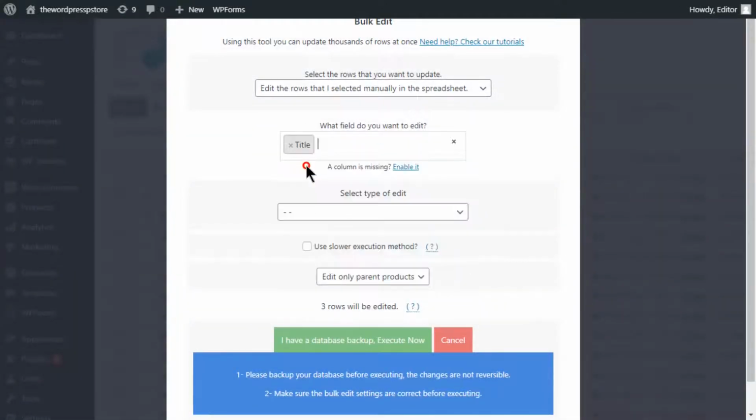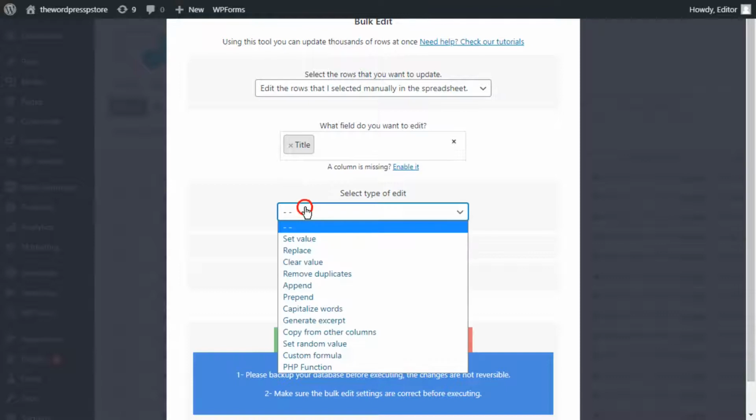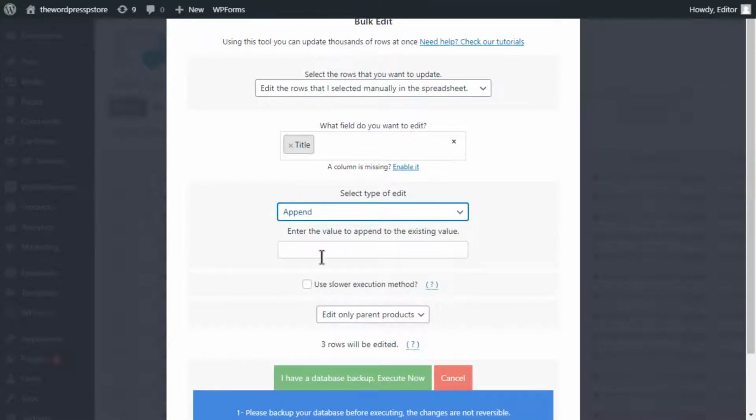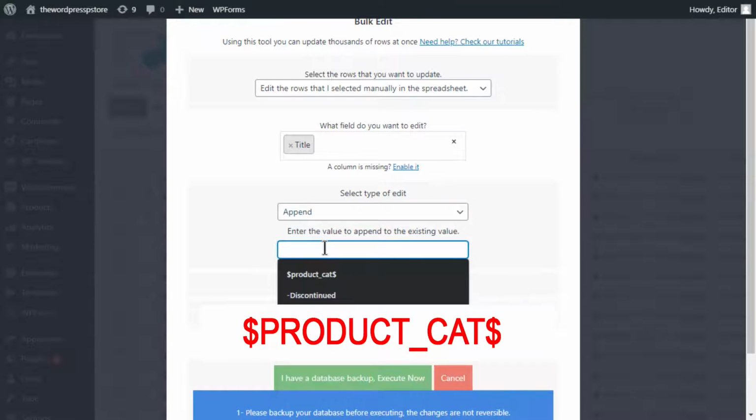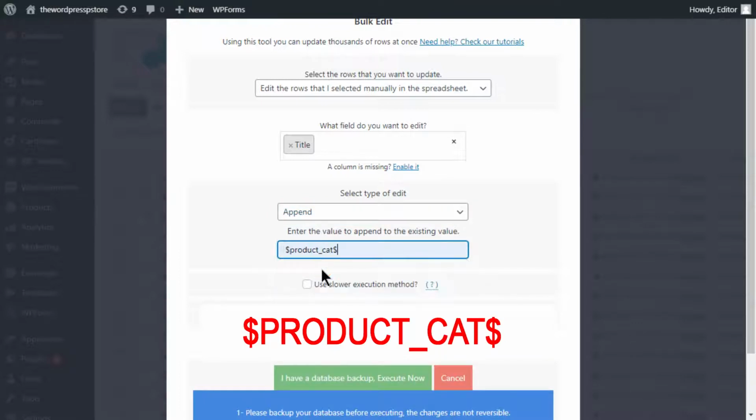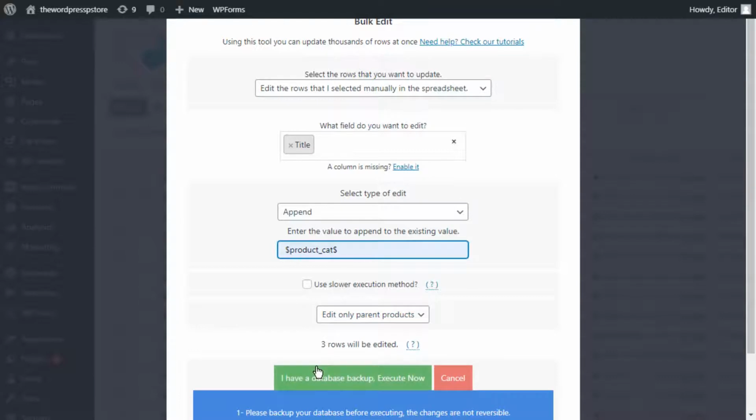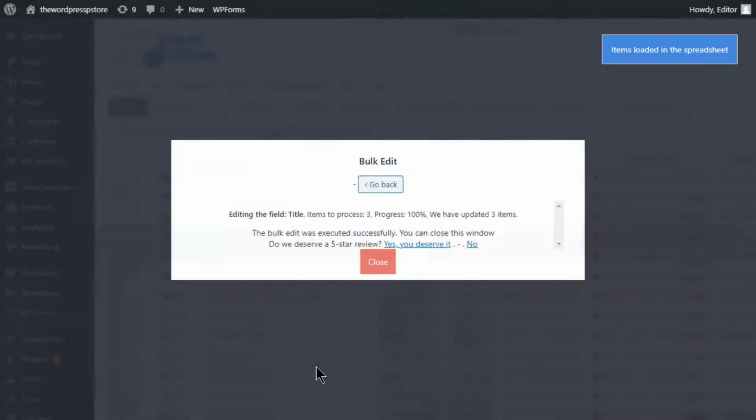Enter title as the field to be edited. As type of edit, select Append from the drop-down menu. And in this box, input the formula you are currently seeing on your screen, preceded by a space. This series of instructions will add the product category to its title.